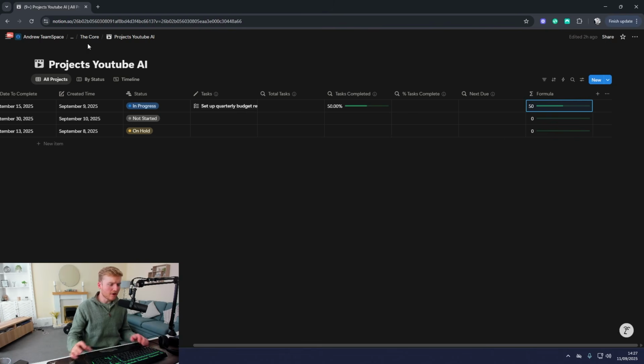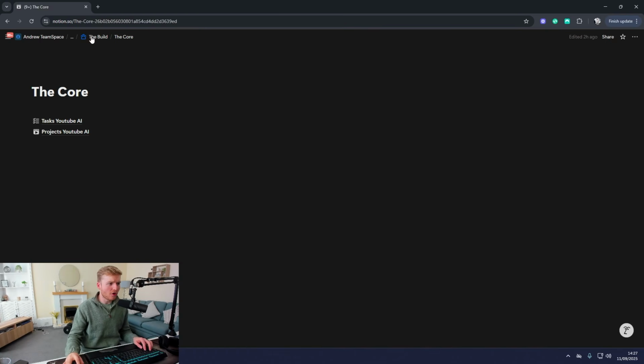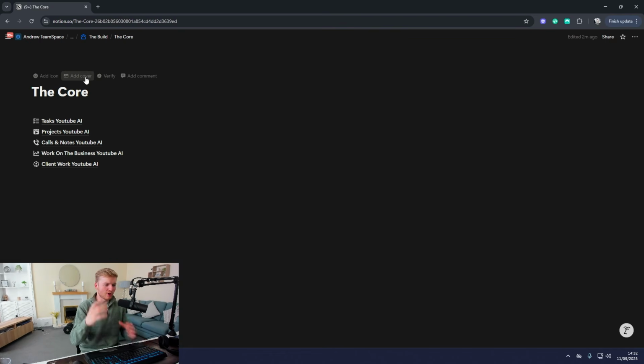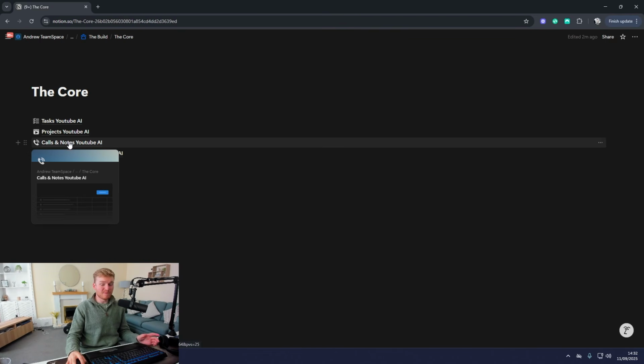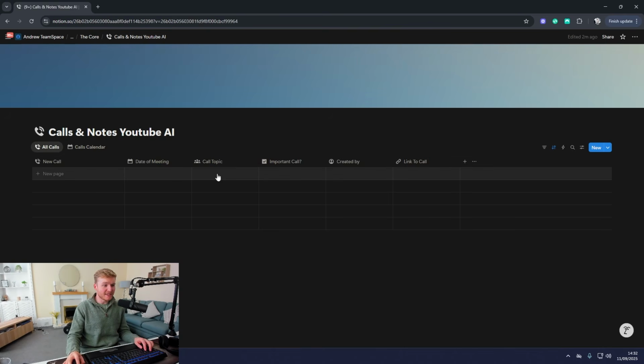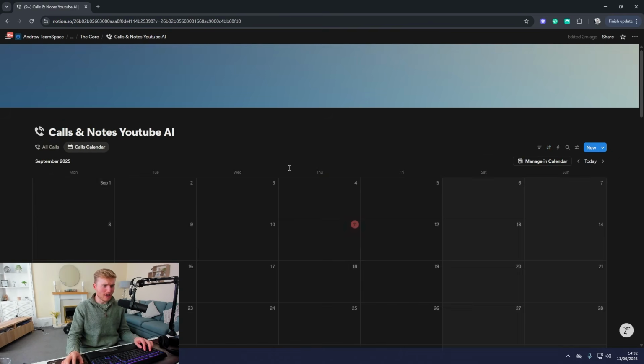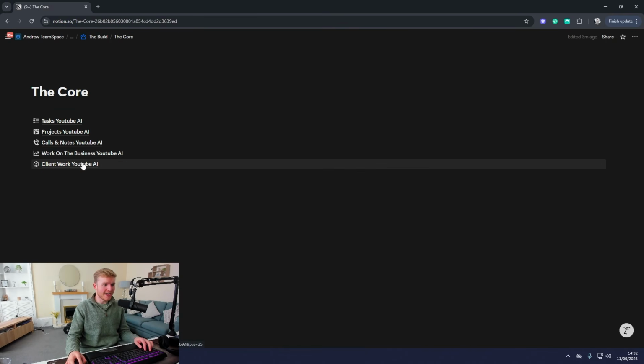And from here, it's probably about developing all of the databases originally to make sure that they're all working. I'm not going to bore you with creating all of these because I've basically done the same thing for all of them. We've got the dates, the call topics, whether it's an important call, the links to the calls and more. And we can just see a sort of calendar of what's going on, asking it to do different views. So predominantly, these all look the same for what is going on.